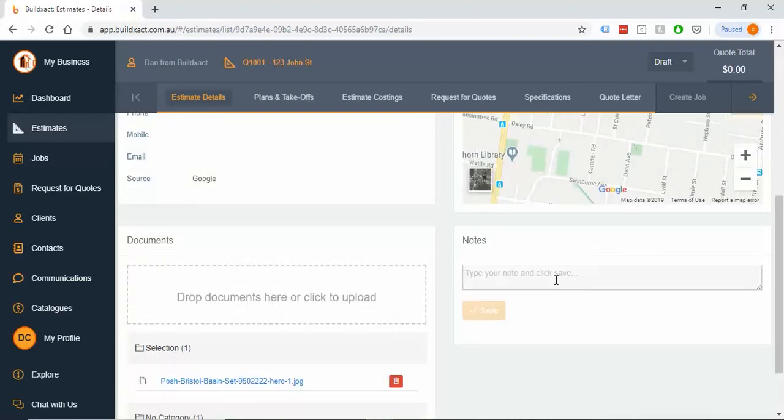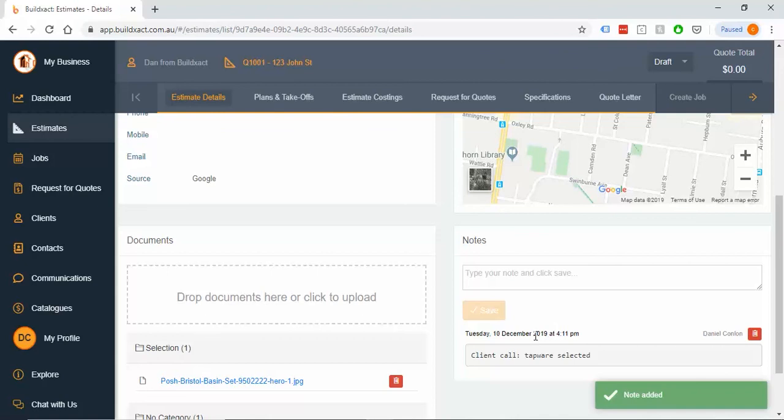Final point is just this notes area. This is literally just a notes pad, but it's got a couple of really cool features. So for example, let's say you want to store the lockbox combo for the site, or you've chatted to your customer and you want to log something down before it leaves your brain. You might say client call, maybe something was selected, or could be literally anything. What it's going to do is log when that happened and also who did it. And this just becomes a really good notepad.